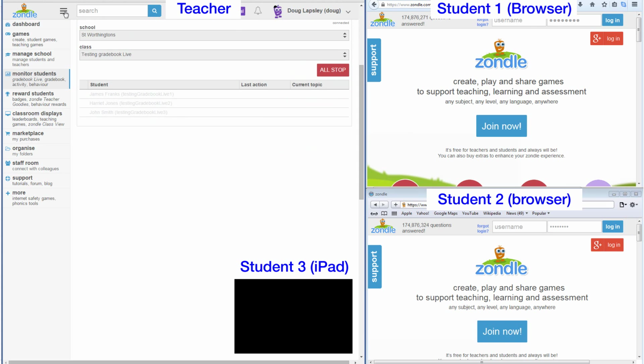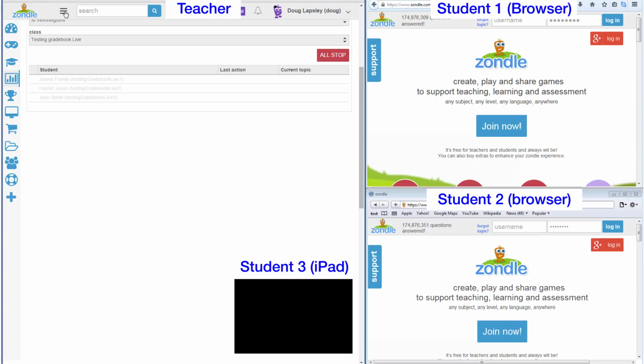I tend also to click this menu bar just to give myself a little bit extra space on the screen as well. And you'll see that in its first instance it's extremely dry. We've basically got the three students who are in this class listed in grey. Grey indicates that they haven't yet joined the session.